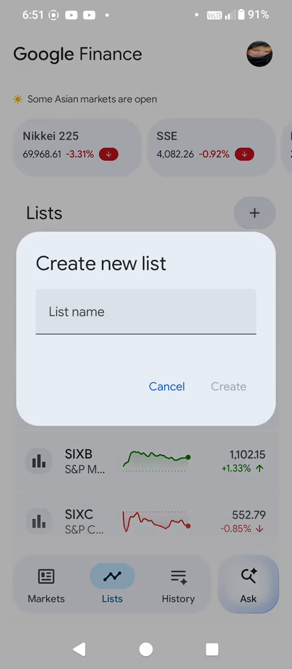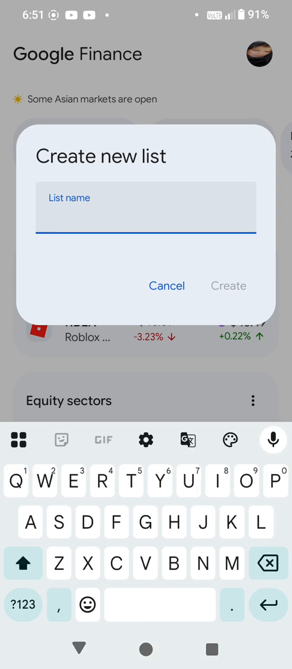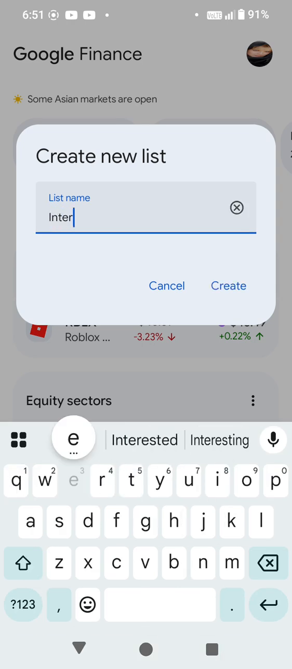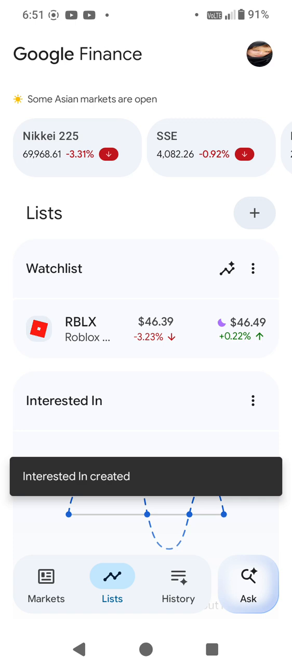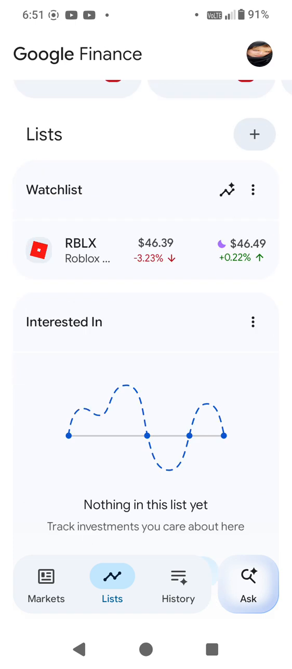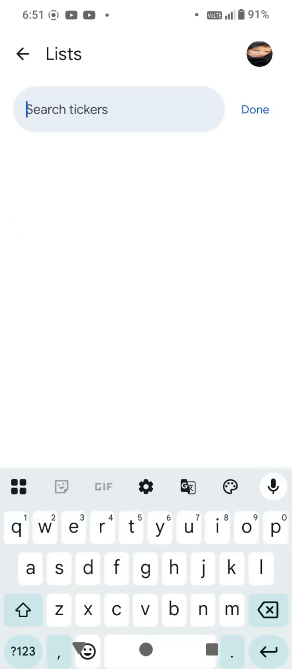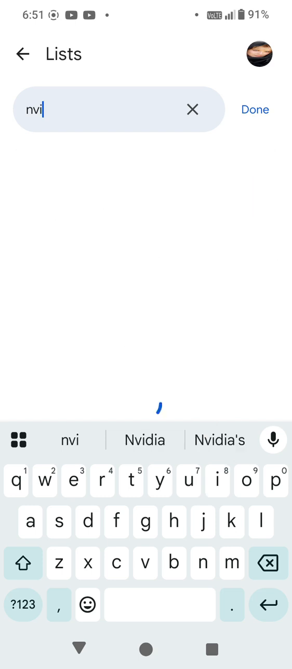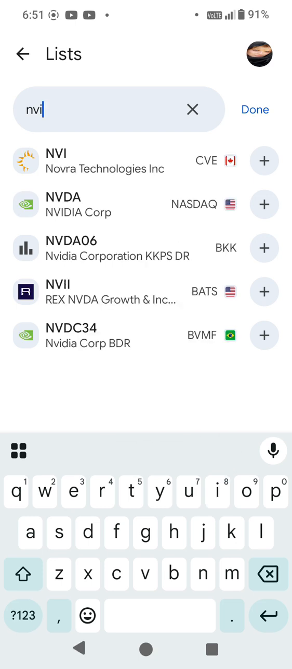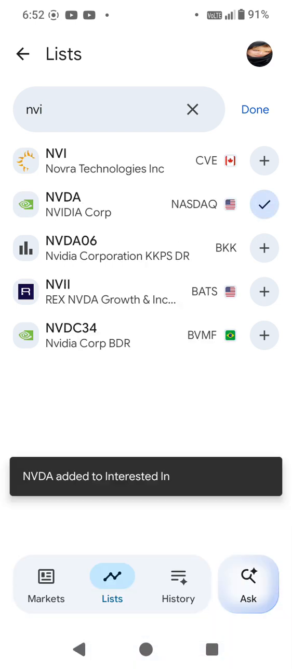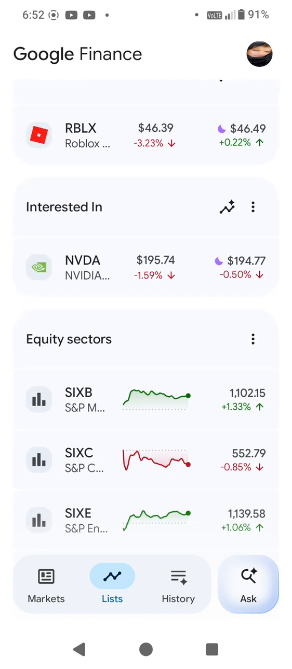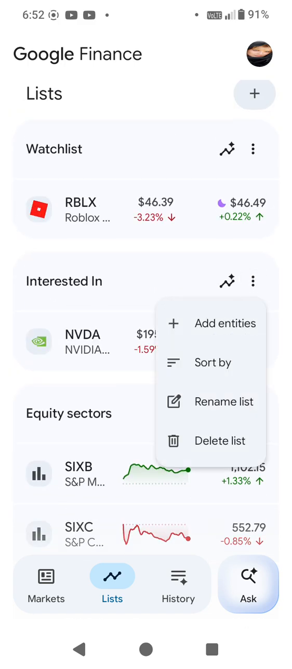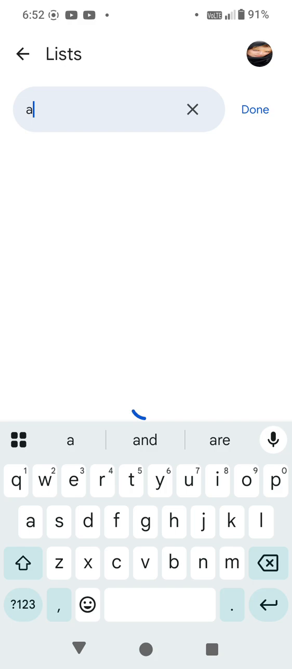So I can create my own custom lists. So interested in, just write interested in and create. And my friends, a list is created now. So all I have to do is add some investments inside this list. So I'll add Nvidia, just a bit like Pinterest or something, their boards. And my friends, I can also add Microsoft, Apple, maybe Apple.